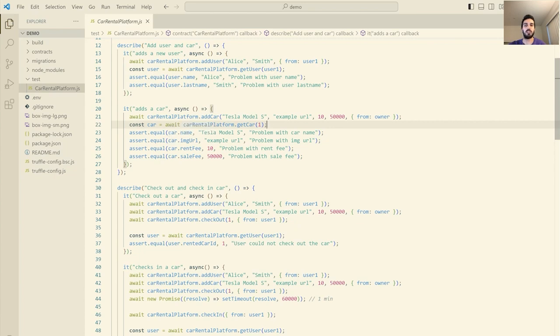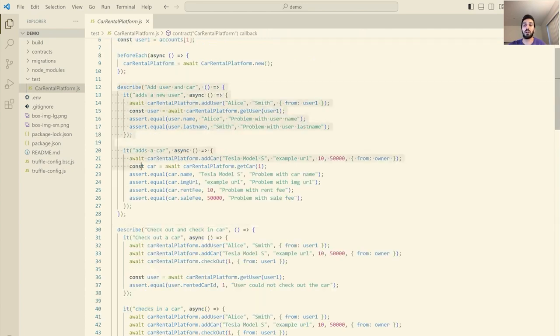For the car.name, we are going to check if it's the Tesla Model S. For image URL, we are going to check the example URL, and we are going to do the same for the rent fee and sale fee. If they are equal to the parameters that we provided here, we are going to pass our test. If there is any problem with this function here, then we have a third parameter which describes our functionality, and it says problem with car name. And that's our first describe.